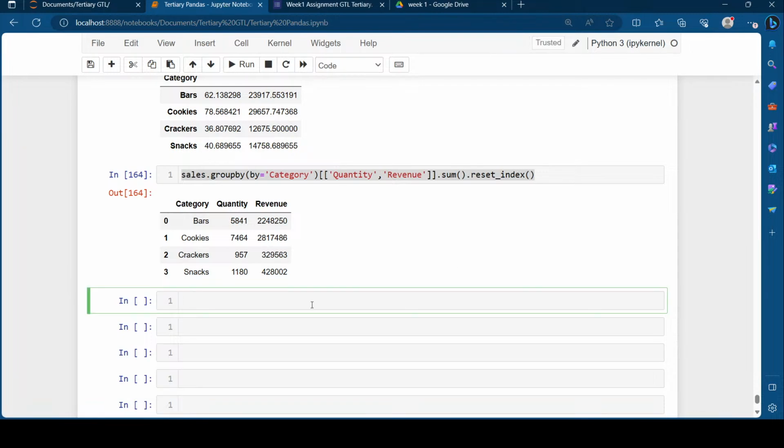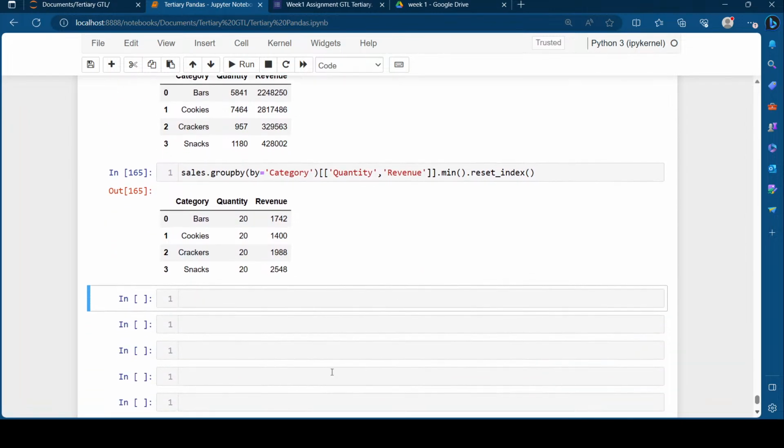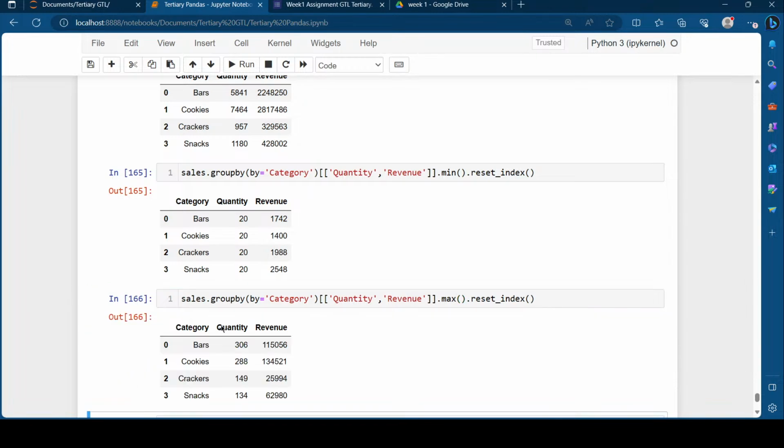Let's just change this to pick the minimum. And I get it. The minimum quantity in each category was 20. The minimum revenue generated is also there. So I can go for the maximum too and see. Max. Then I see the maximum quantity for bars was 306, for cookies 388, and the revenue too. That is it.